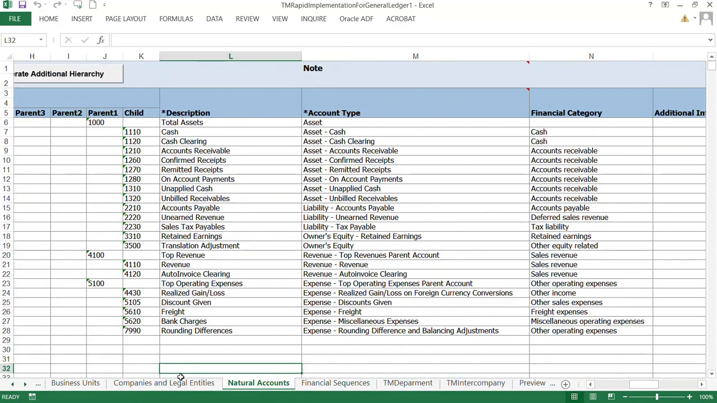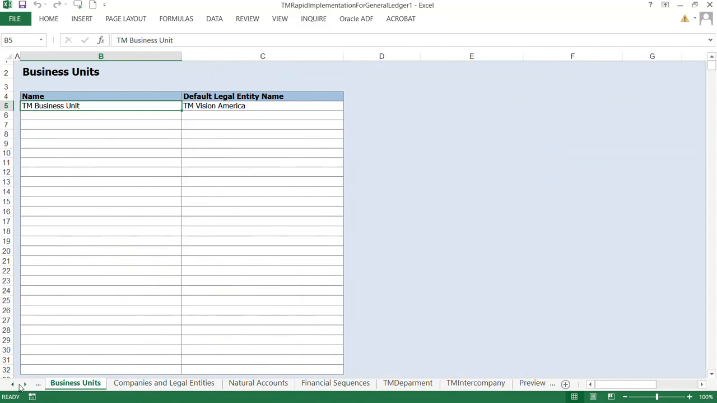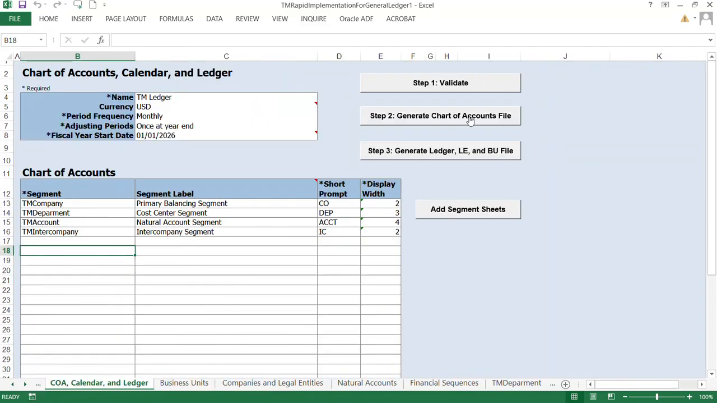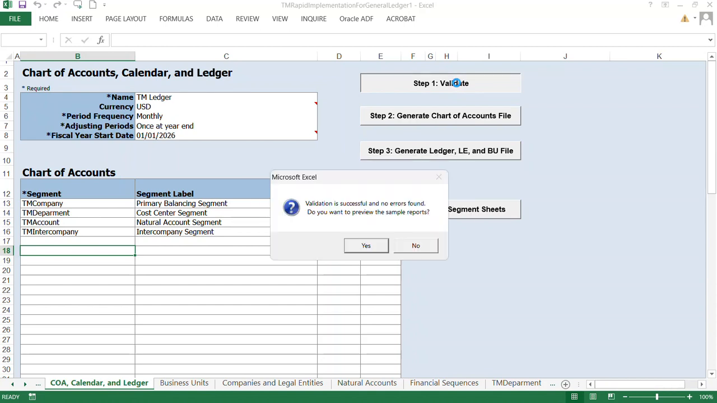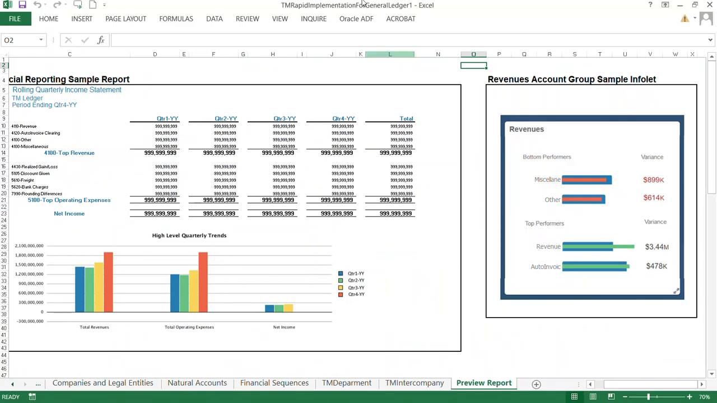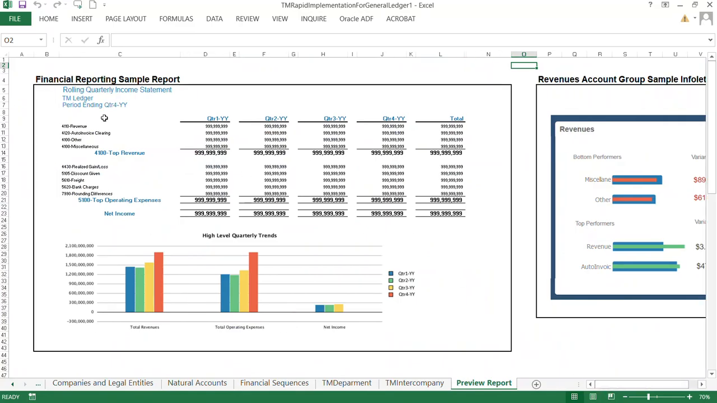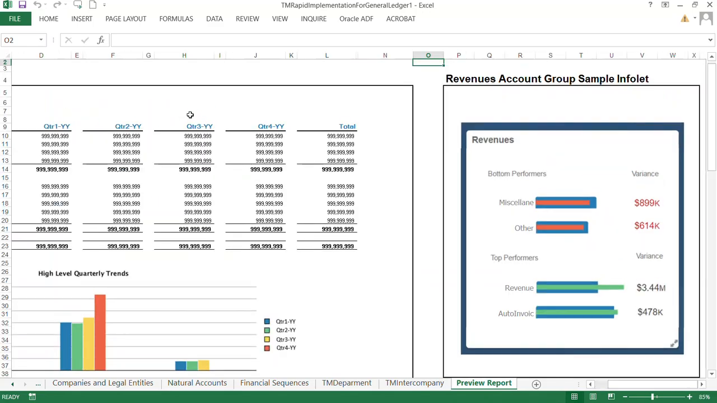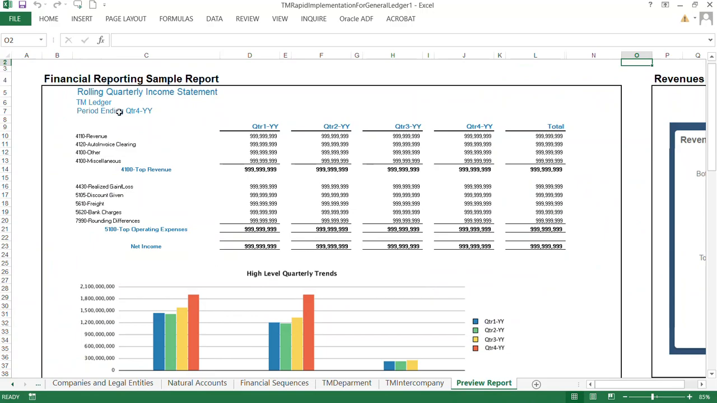Once you enter all the information necessary, then you come back here and you click on the step 1 called validate. So validation is successful, no errors found. And do you want to preview the sample reports? I would say yes, and it will take me to sample reports. So what you see here on the screen is financial reporting sample report. So here, if I just zoom in, you can see the sample report.